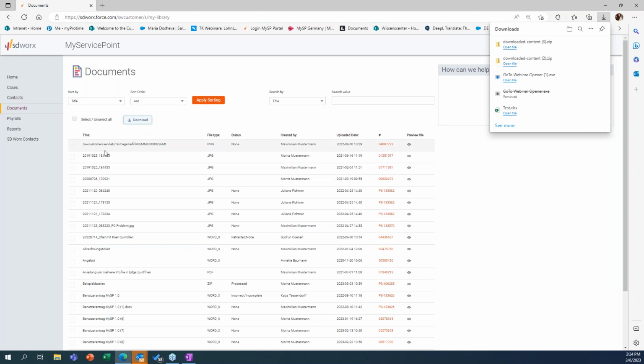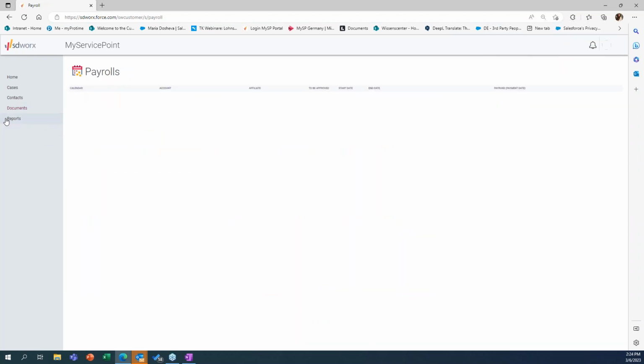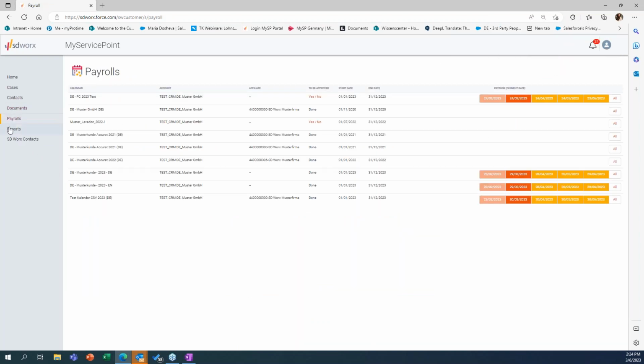If you're a managed service customer, you will have your payrolls right here, and right underneath is the Reports tab. Here, it is planned for the future to have standard reports. And that is how to create and manage cases, as well as navigate through the portal.